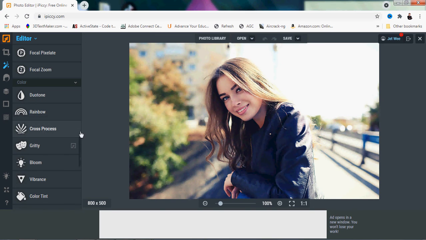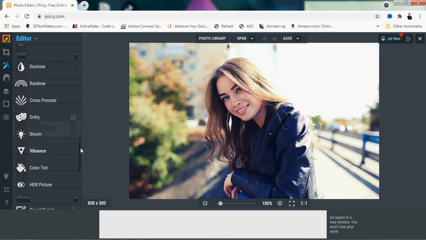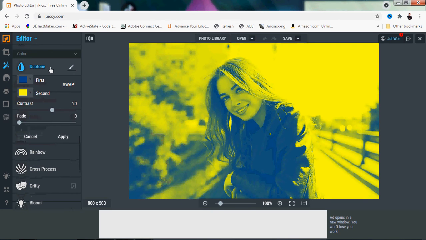If I scroll further down, I will see color. This one you can see the change quite nicely. You have your dual tone, which means two different colors. You can choose the color. In this case it's blue and yellow, but you can choose different colors. You can swap it as well.